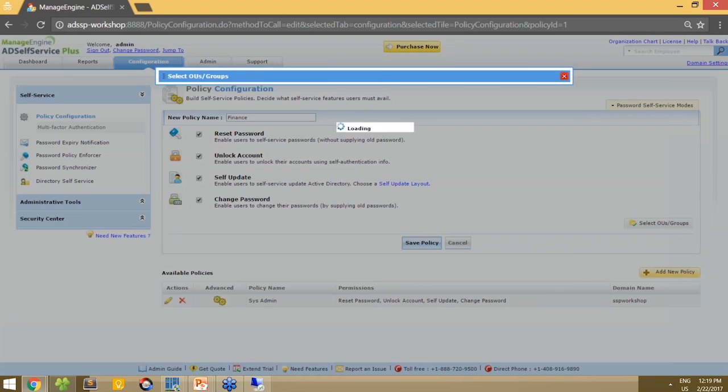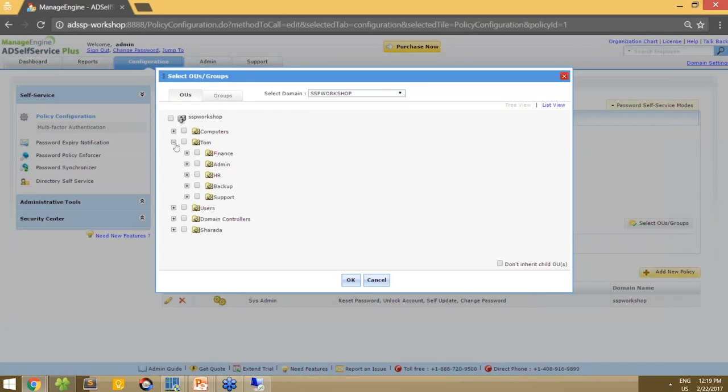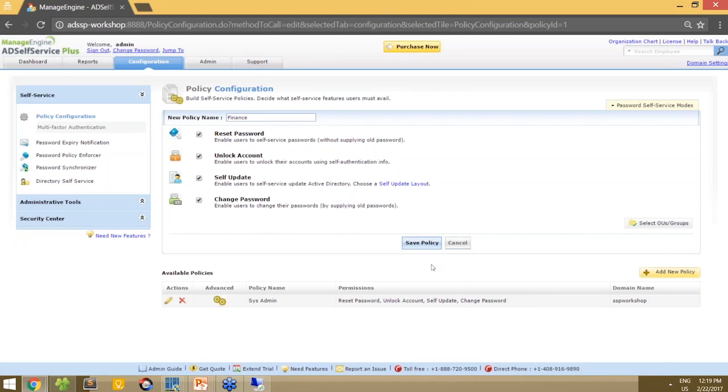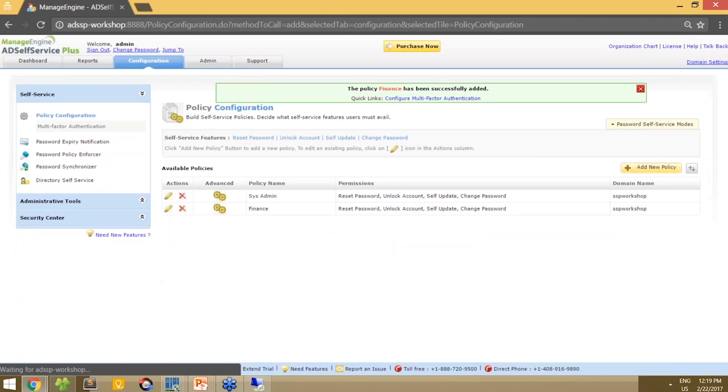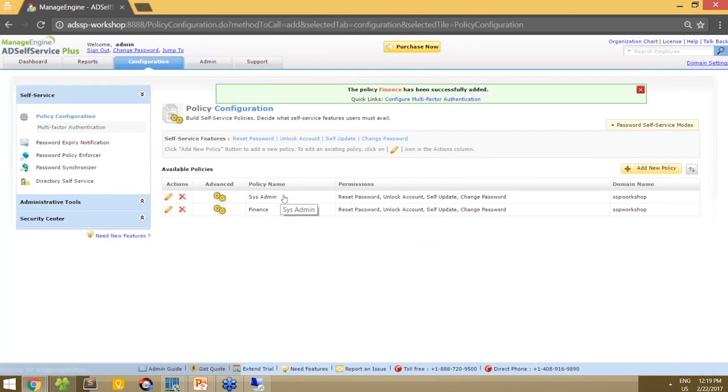And now I'll select an OU. Within my Tom OU, I have the finance OU. I'll click on OK and click on save. So with that, I currently have two policies. One is the sysadmin policy, which has all the users from the domain administrators and the sysadmin OU. And then I have the finance policy, which basically has all the users from the finance OU.